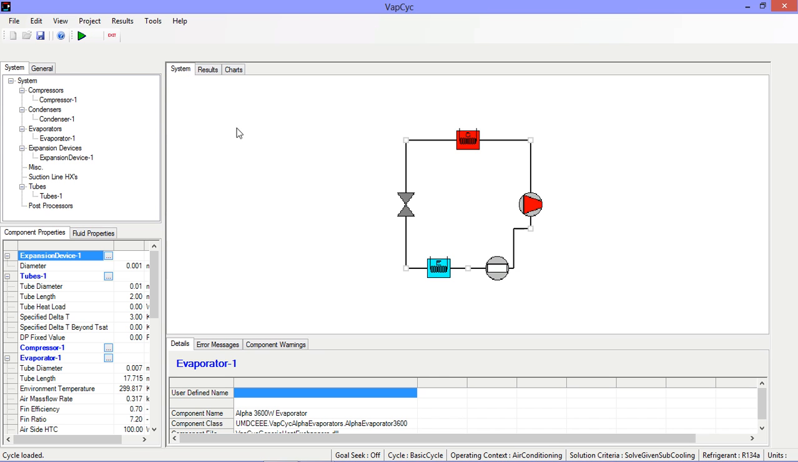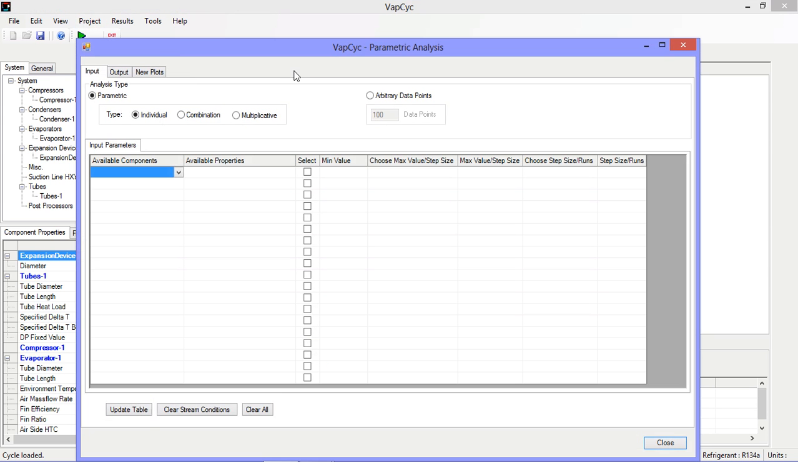To start the parametric analysis, click on Project, Multidimensional Parametric Study. Within the input window, you can define your parametric analysis. You can either vary one individual parameter, a combination of two or more variables that change together, or a multiplicative case, which will calculate results for varying parameter A while keeping parameter B constant, and vice versa.